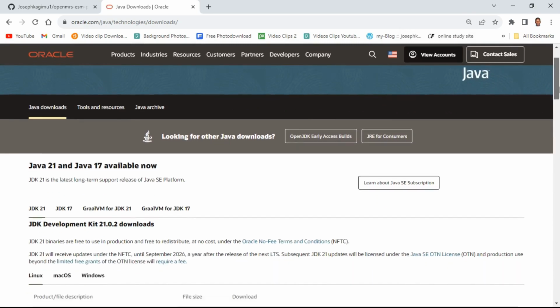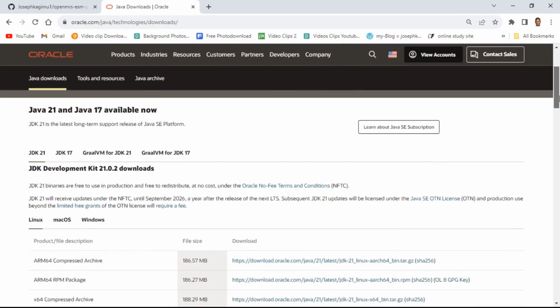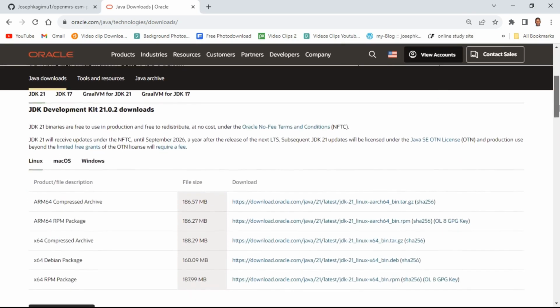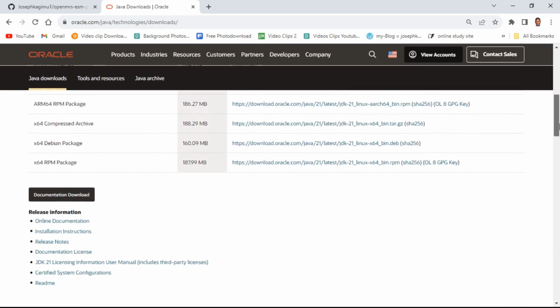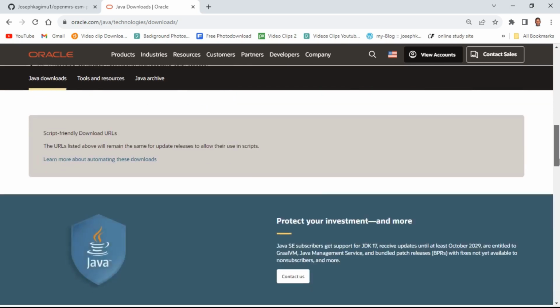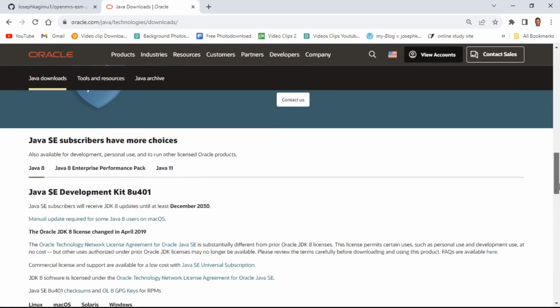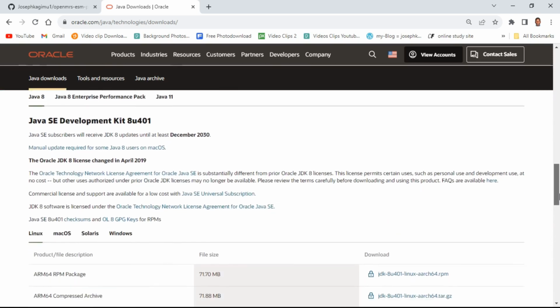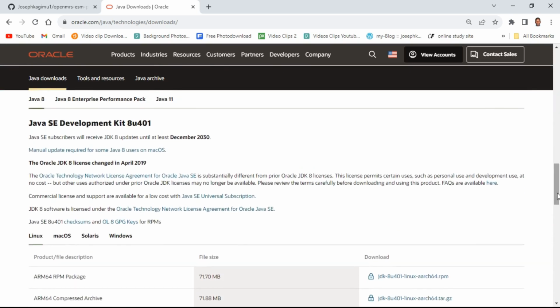let's take an example of how we can download and install Java on Windows. But it's the same process you can use to install on Linux or Mac. So you will see options of Mac, Linux, Windows. Let's select Windows because we want to see how we can install Java on Windows.